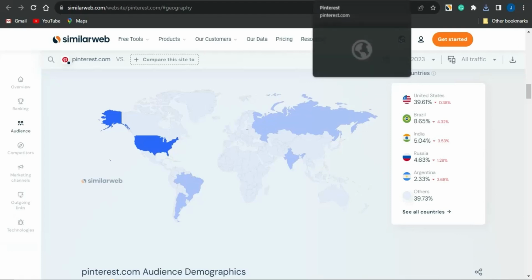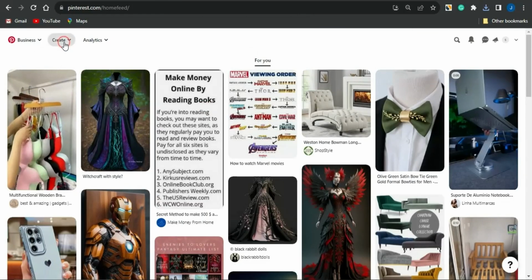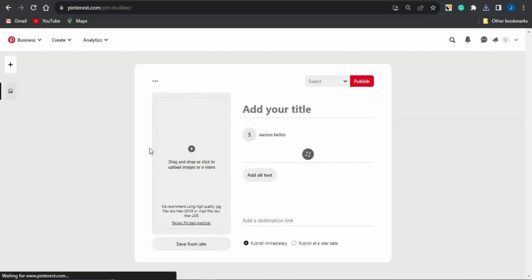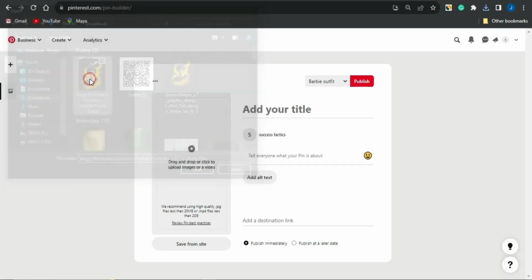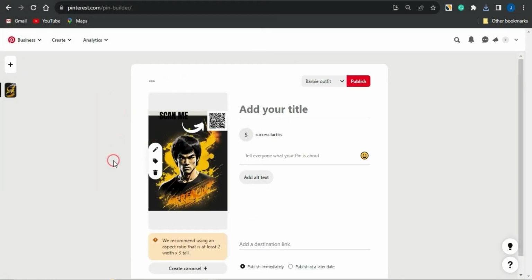So you want to just simply head back to Pinterest and actually go on to clicking on create pin. Click on create pin right now, and you just want to go on to just posting that particular pin on Pinterest right here. So I'm just going to click on this plus icon and add in that particular image. So you can see the image has actually been added.